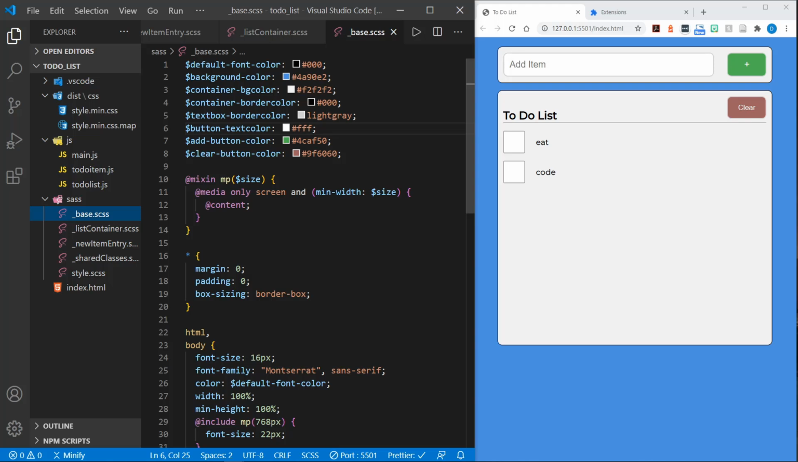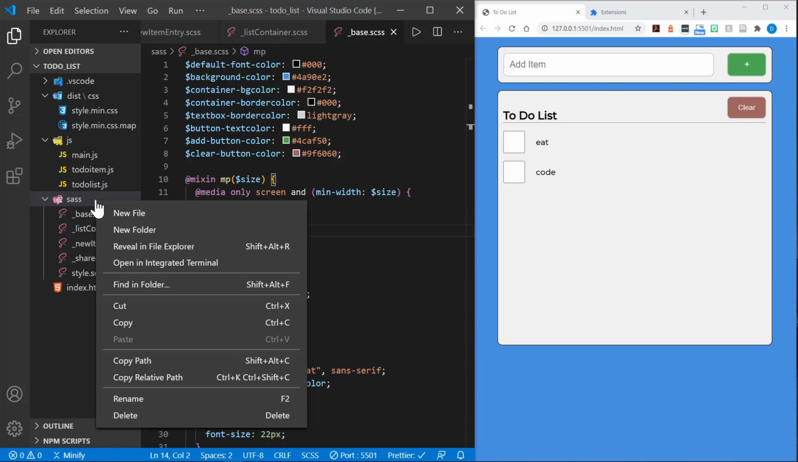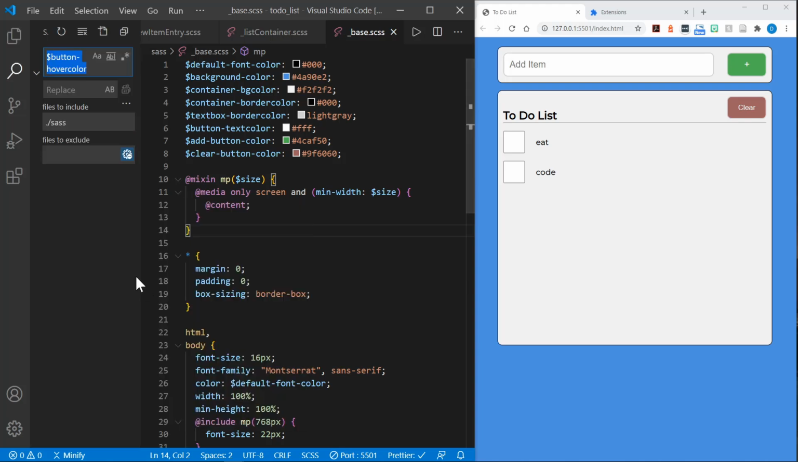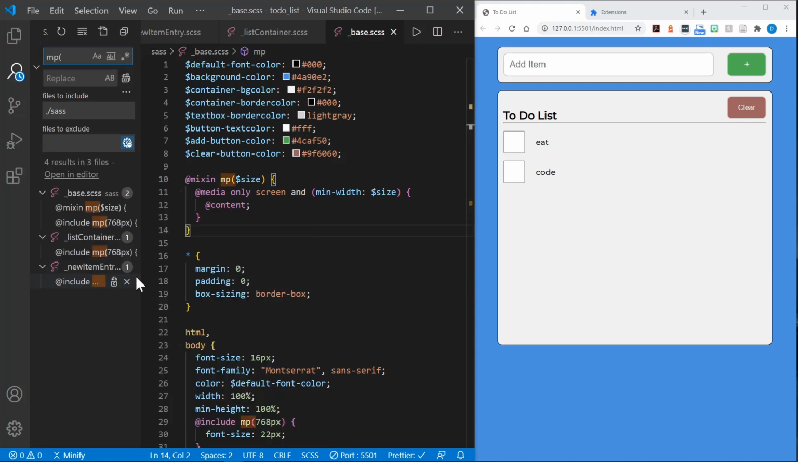And what else are we looking for? Oh yeah, I used MP. Really wasn't thinking about it, and I meant to use MQ, and I used it throughout. So we can also search for this within the Sass folder and see how many occurrences of MP, or actually MP and the beginning parenthesis might be a little easier to find exactly what we're looking for. So if we do that and choose find in folder, we have 4 results in 3 files, and we can go to each one of those results.